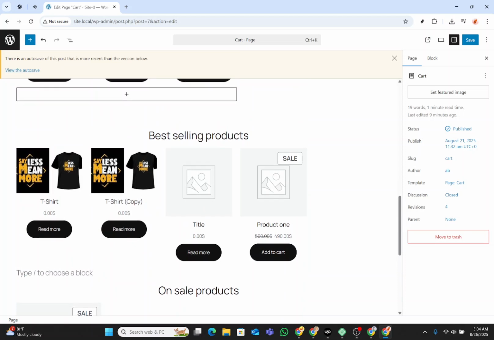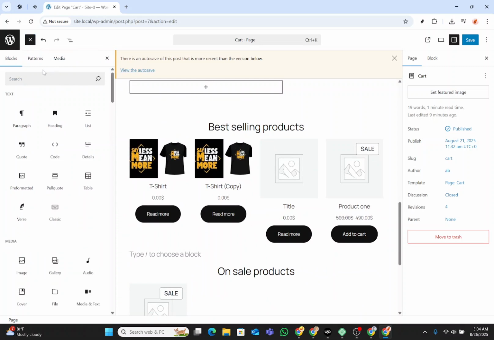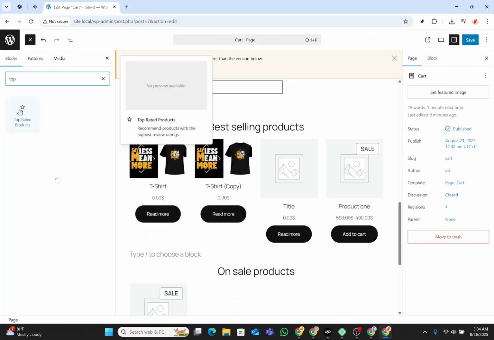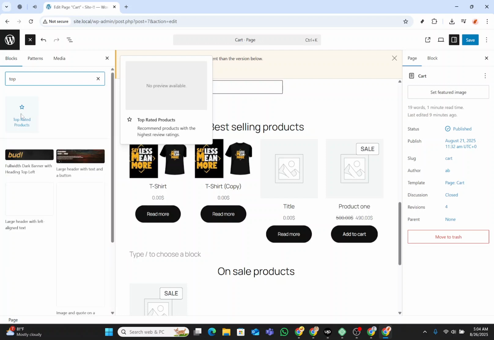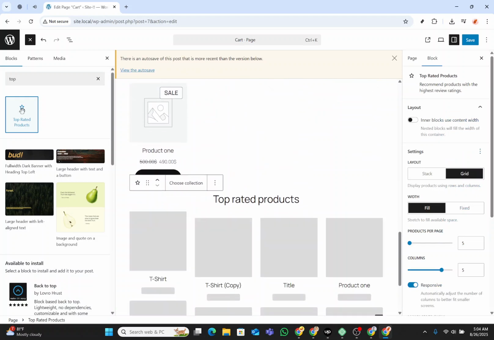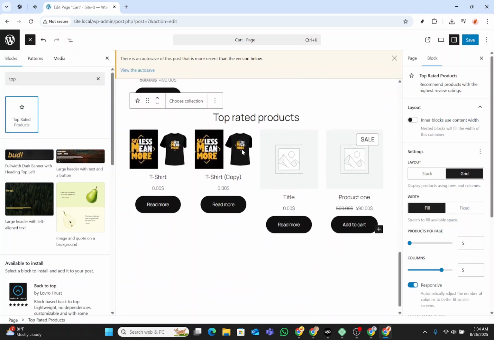Now that you're in the editor, direct your attention to the plus icon found at the top left part of the page. Clicking on this icon will open a block list that you can add to your page. In the search box that appears, type in top-rated product to find the relevant block quickly. Once you've pinpointed the top-rated products block, click on it to add it to your page. This block allows you to feature products that are highly rated or bestsellers, adding a compelling visual touch.